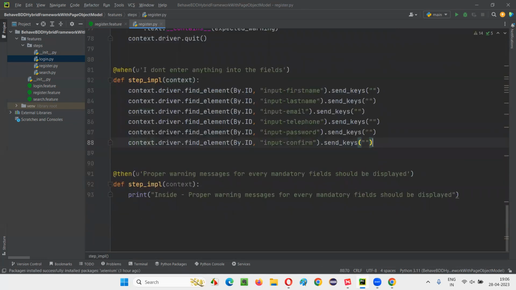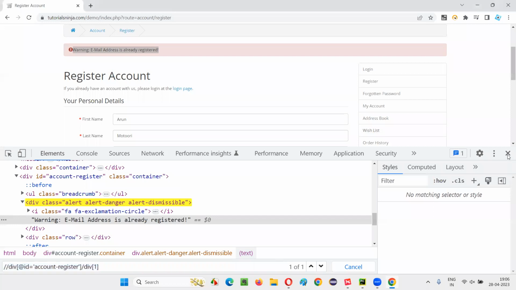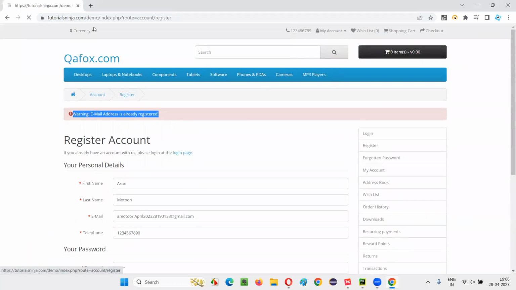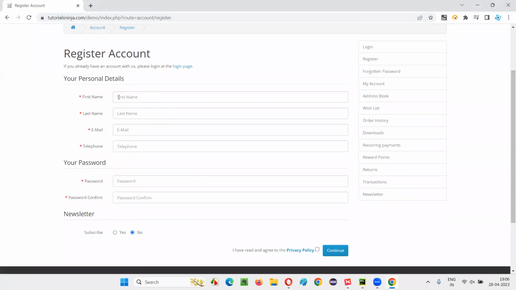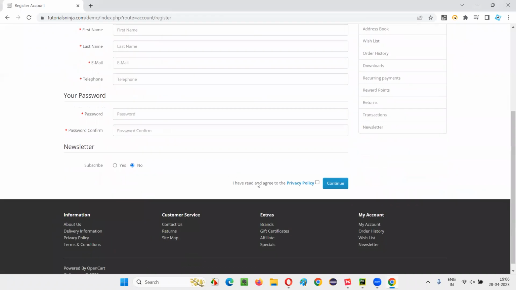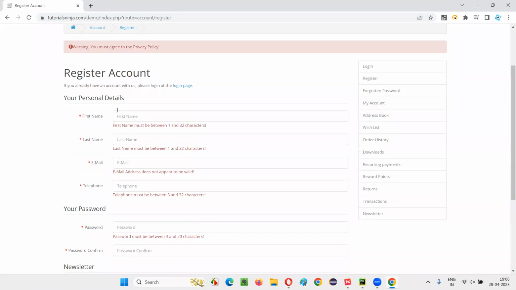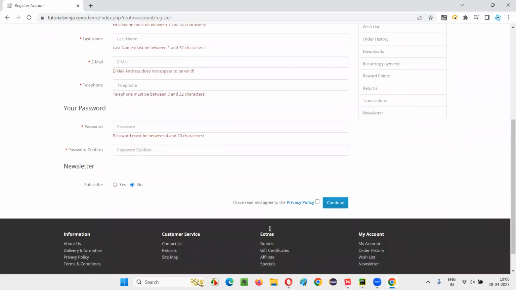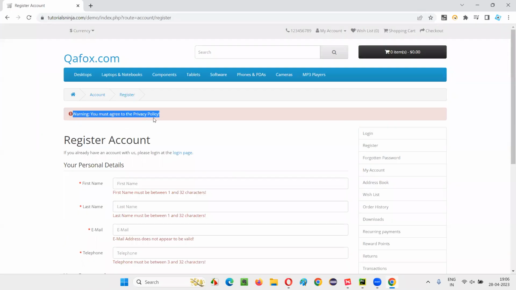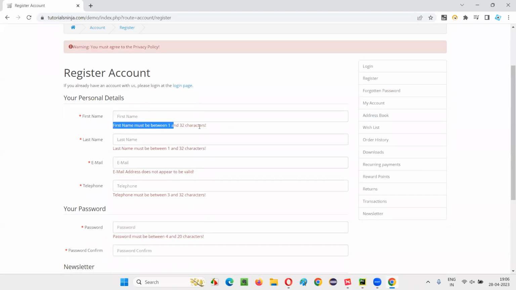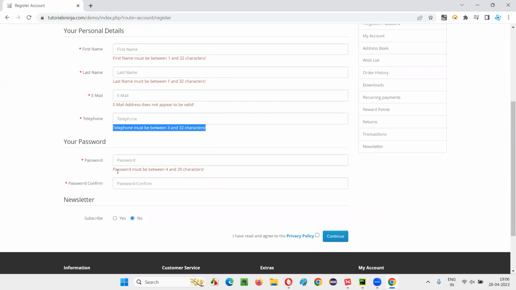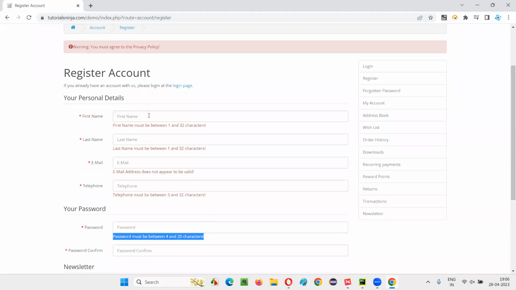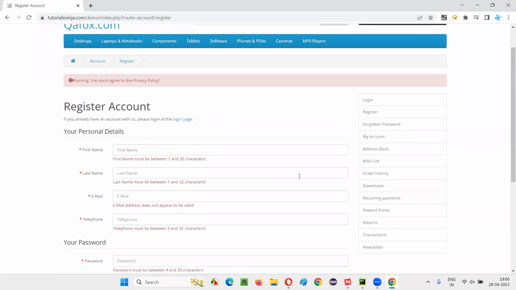This is a different one. So if you go to this register page, and here if you don't enter any of these fields, then click on the continue button, for all the mandatory fields you'll get all these warning messages. For privacy policy, you got the warning, you must agree to the privacy policy. For first name, you got first name must be between 1 and 32 characters. For last name, you got this one. For email, you got this one. For telephone, you got this one. For password, you got this one. All these warning messages have to be verified.